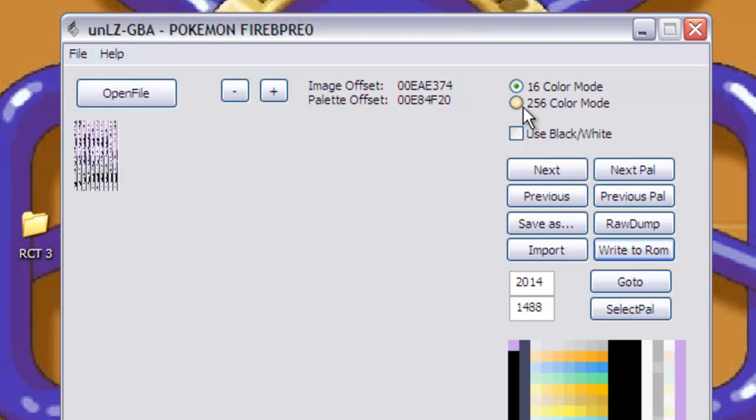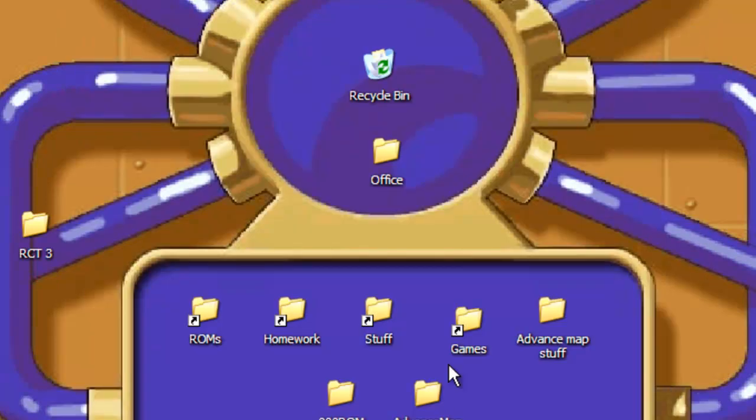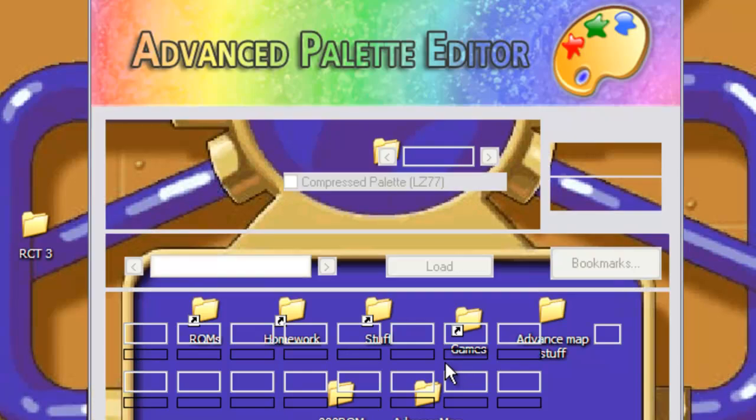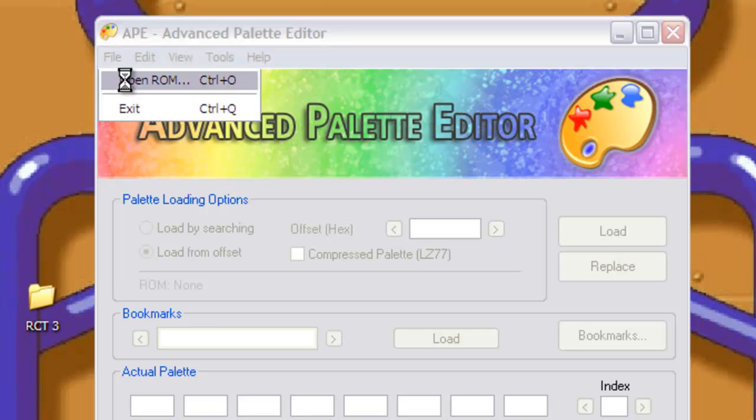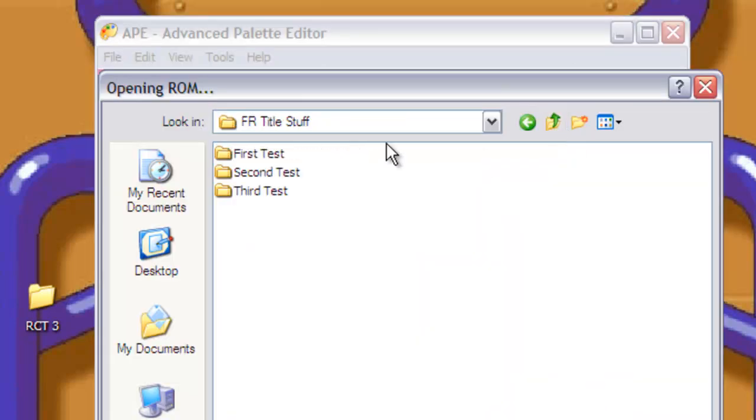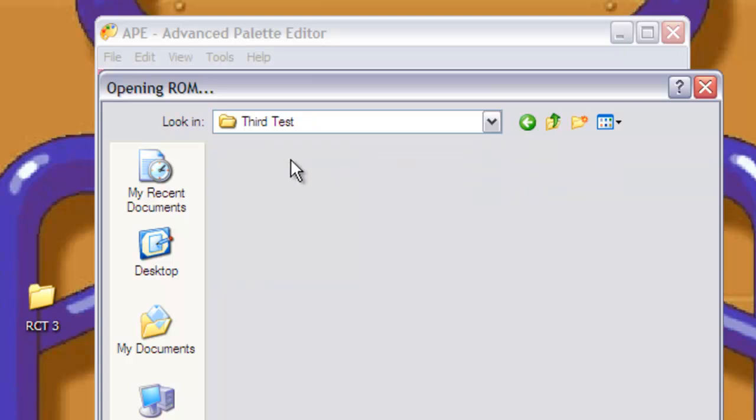So to fix the messed up colors, you can minimize this and open APE, the Advanced Palette Editor. And of course you open your ROM, the right ROM, not the second test ROM, that one's already been sorted out.